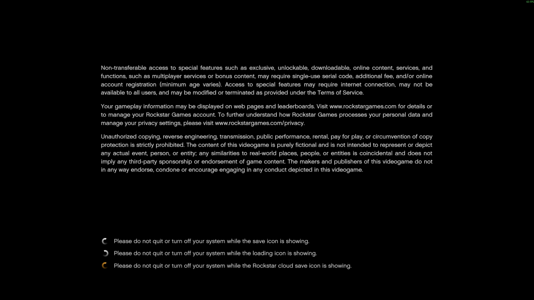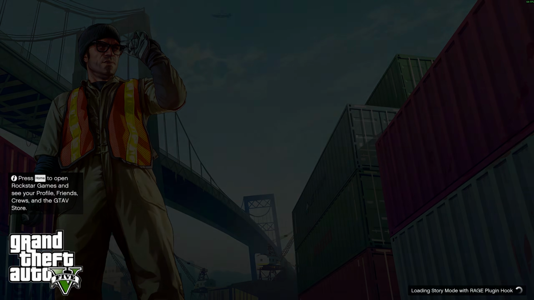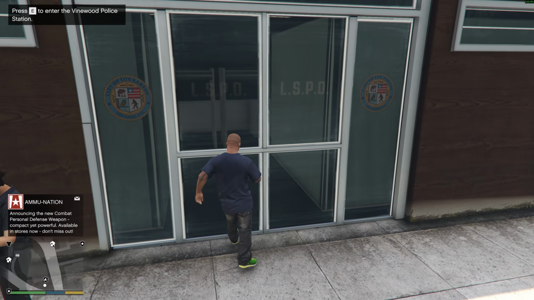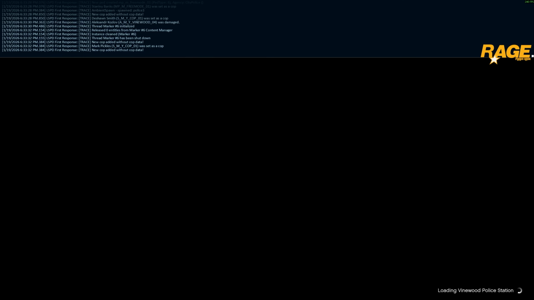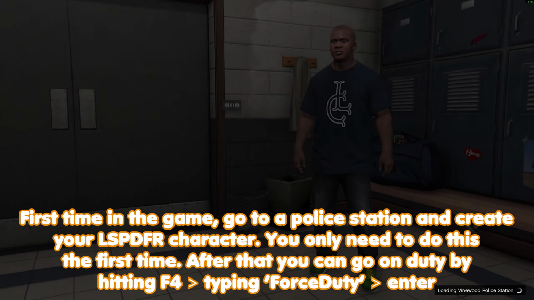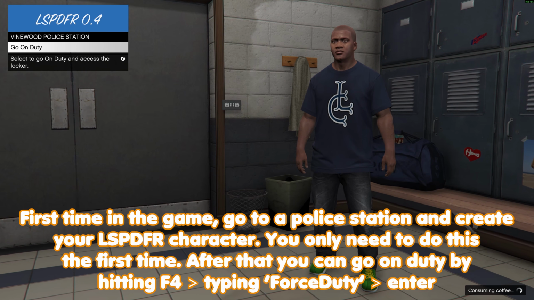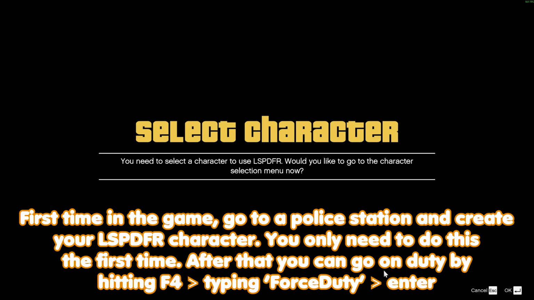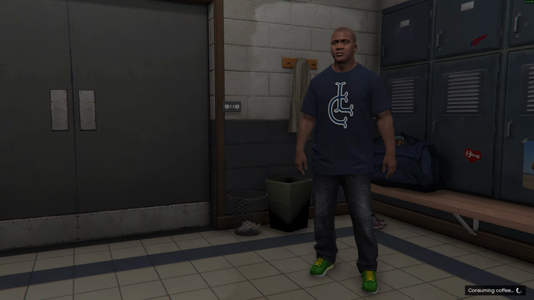Of course, we don't have any plugins or callouts. I'm just going to show you what it basically looks like. After that, you don't have to go to the station. You can just use F4 and then force duty, and I'll force the duty for you. If we're not going to do that here, we don't want to interfere with it. So here we are. Yep, go on duty, and it should give us the option. You need to select use LSPDFR character. There it is. Okay, now I remember. So yeah, you create your character, blah blah blah. Anyways, the moral of the story is LSPDFR works.